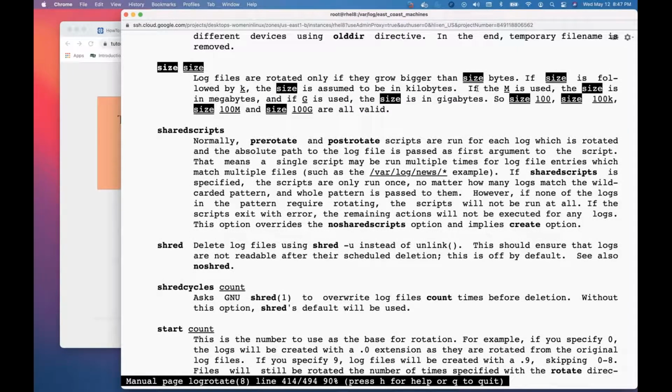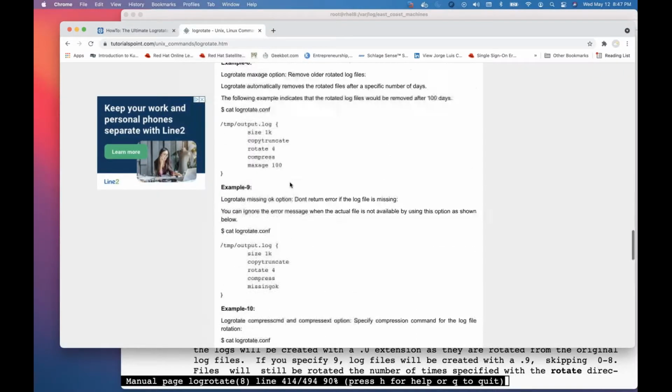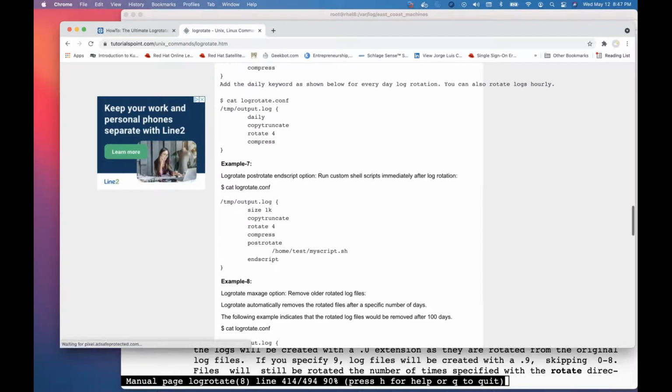Remember, they have the size in bytes, but I think after you put the M or the G, if the M is used, the size is in megabytes. If the G is used, it's in gigabytes. So if you don't put any size down there, it's going to be in bytes. So we have here 1K, 1 kilobyte. So if it grows bigger than 1 kilobyte, do all these things. Notice that the size is what it looks at first, and then it goes in order in here and does its thing.